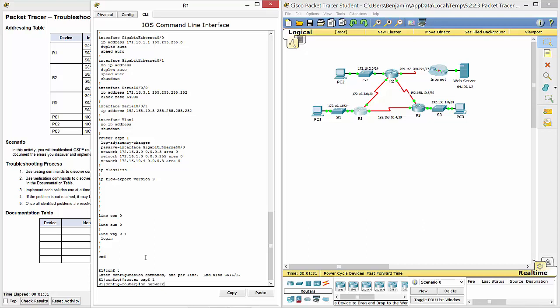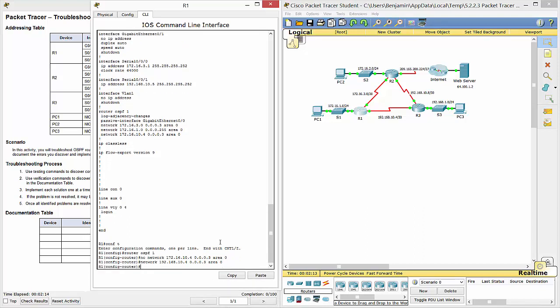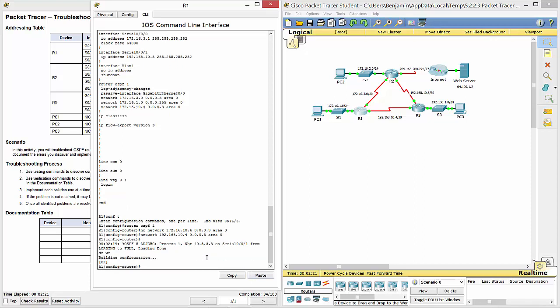So let's go into router OSPF 1, do a no network 172.16.10.4 0.0.0.3 area 0 to remove that line, and then we're going to replace it with a network 192.168.10.4 0.0.0.3 area 0. Enter. Okay, that brought us up to a third completion, so we'll copy the running config to the startup config in case we have to power cycle anything.